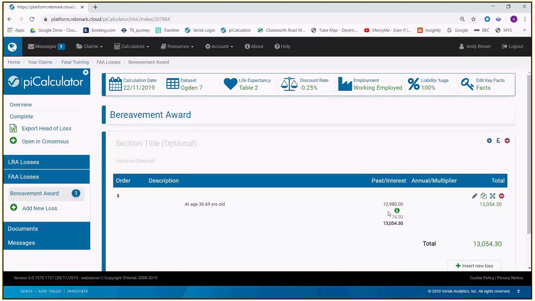The bereavement award, £12,980, with the appropriate interest added of £74.30, making a total figure of £13,054.30.